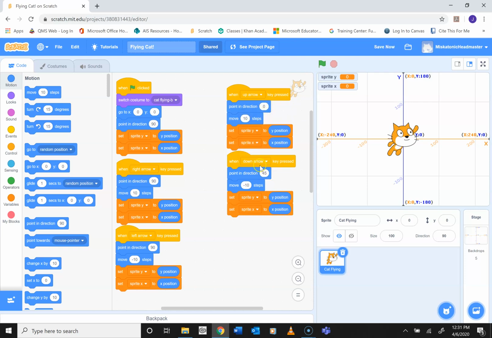So remember to look at the clock there, the circle diagram when you click in the point in direction variable. But the easiest thing is, you know, when your arrows are pressed, move a number of steps, okay? And if you want those steps to be any direction other than left and right, you're going to have to give it a point in direction command before it happens. So I think that pretty well covers movement.